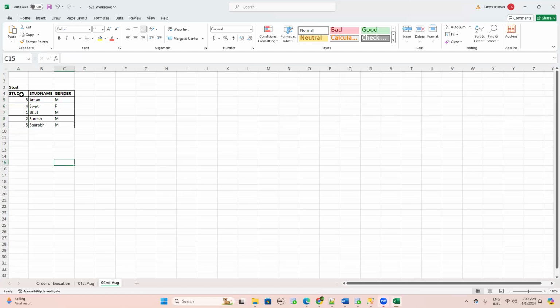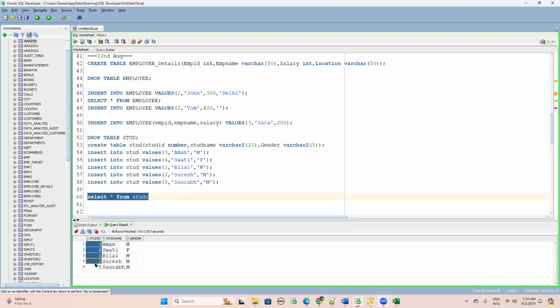Now, suppose the requirement is to sort this data based on the student ID column in ascending order. My client told me, okay, Tanvir, this data is not in ascending or descending order. Please sort it in ascending order. First of all, is the question clear? Yes. क्वेश्चन क्लियर है सबको?